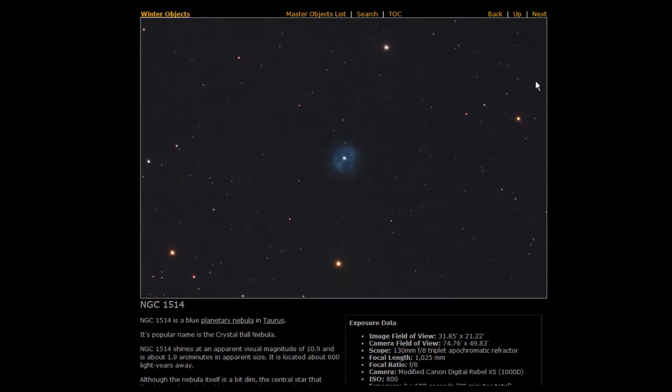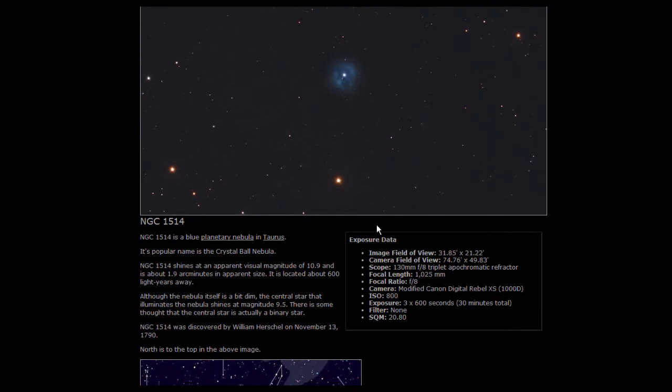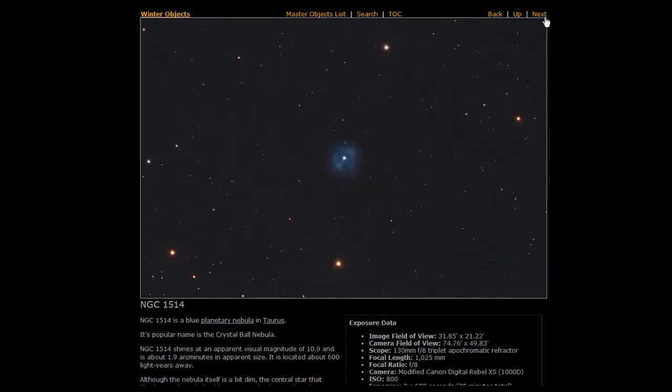So by looking at the exposure information that's included with each image, you'll know what focal length it was shot at, and the exposure and sky brightness information will give you an idea of where you can start based on your own equipment and sky conditions. Let's go back to the table of contents now.